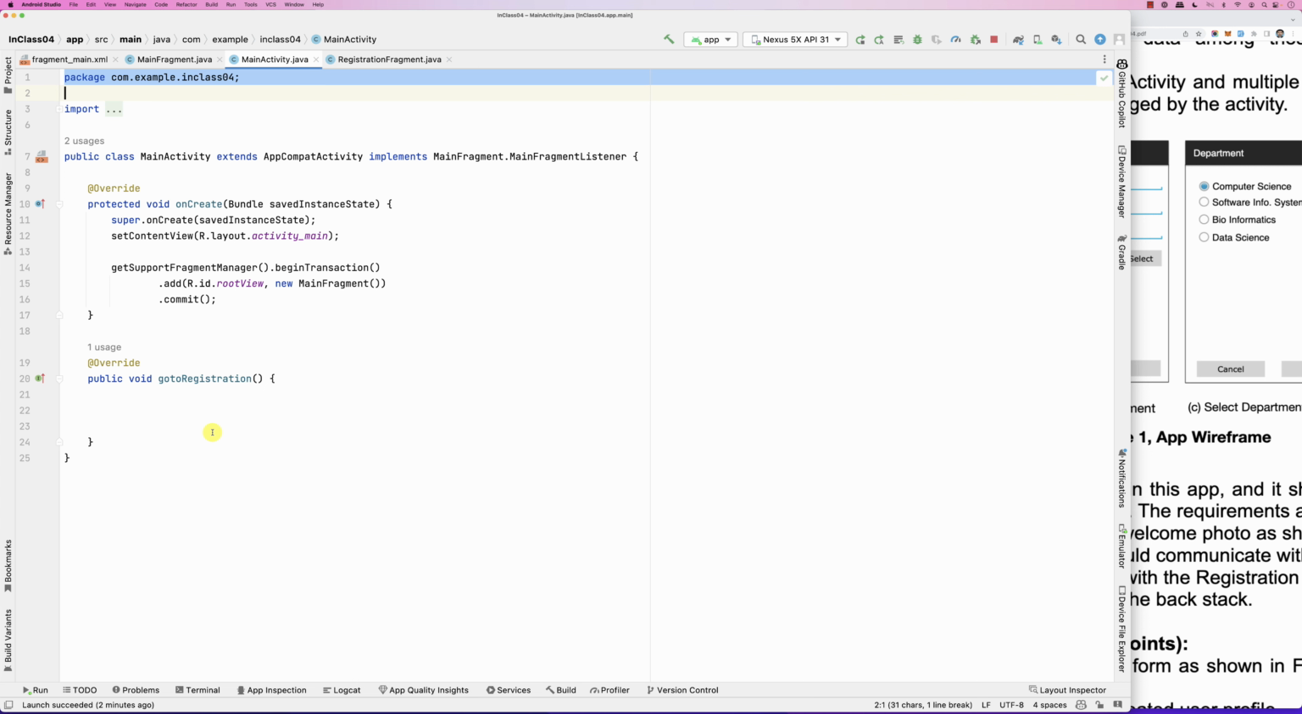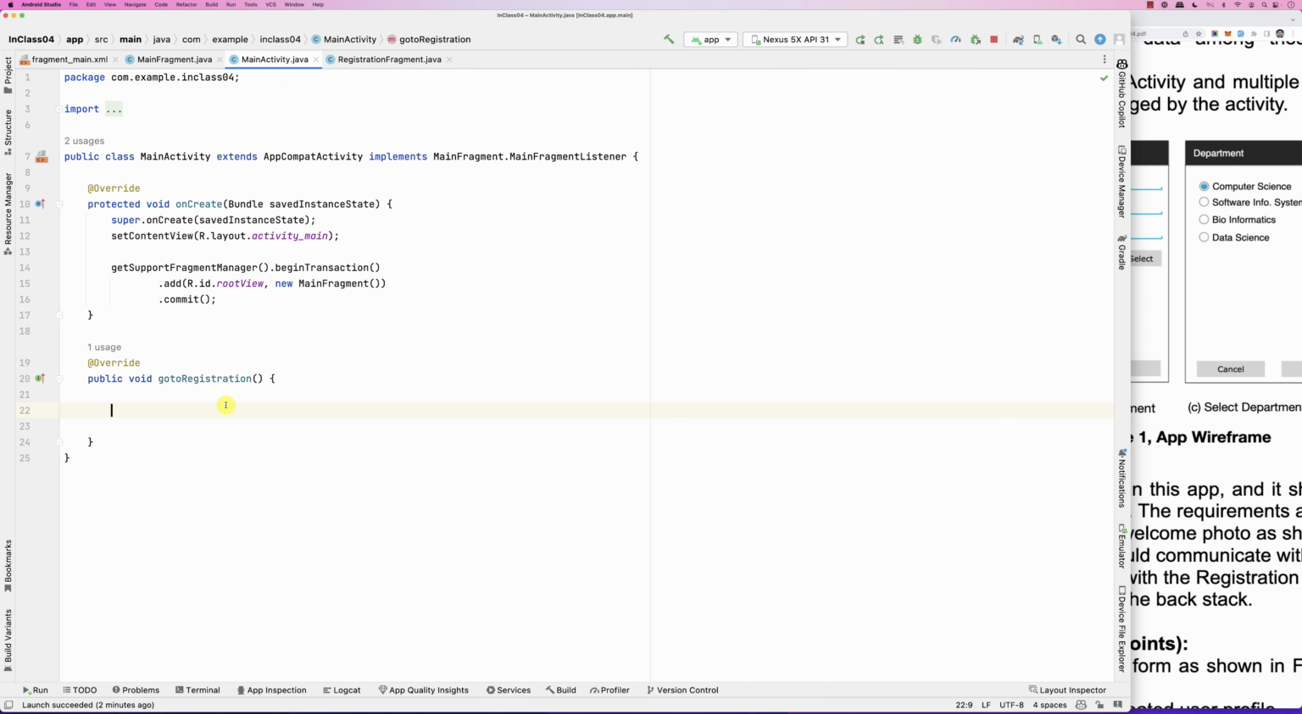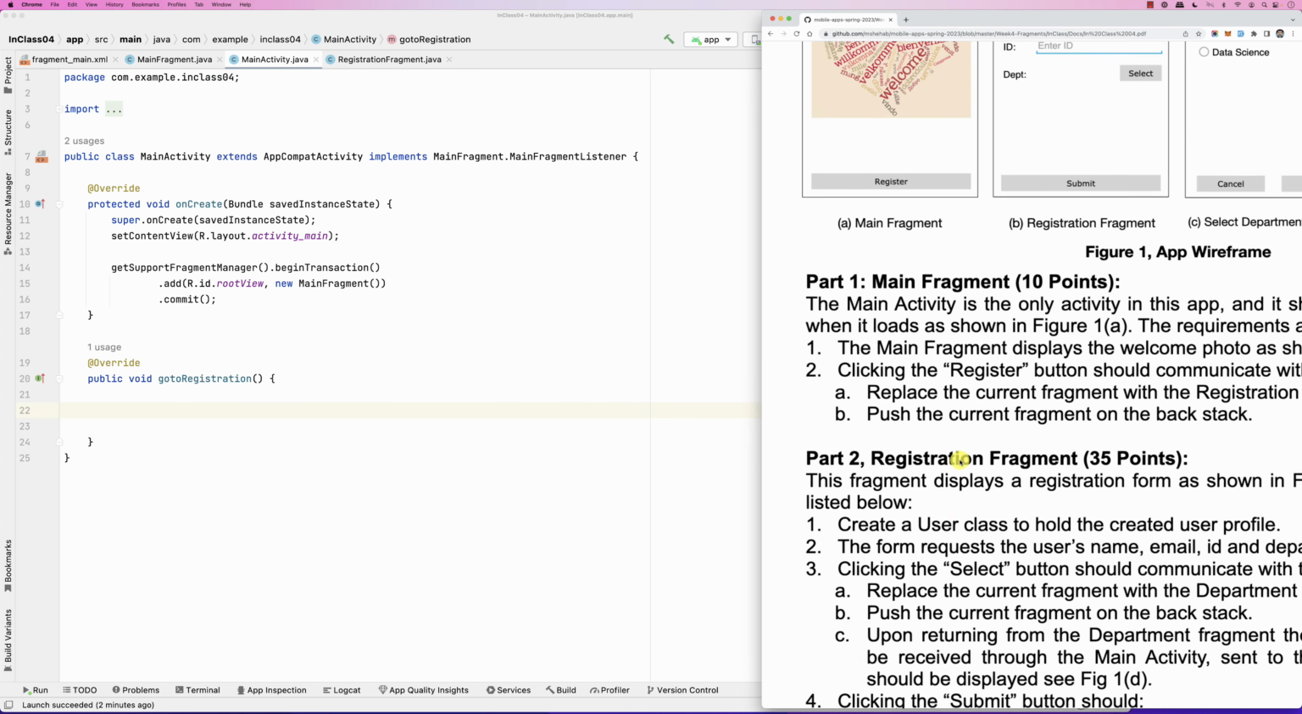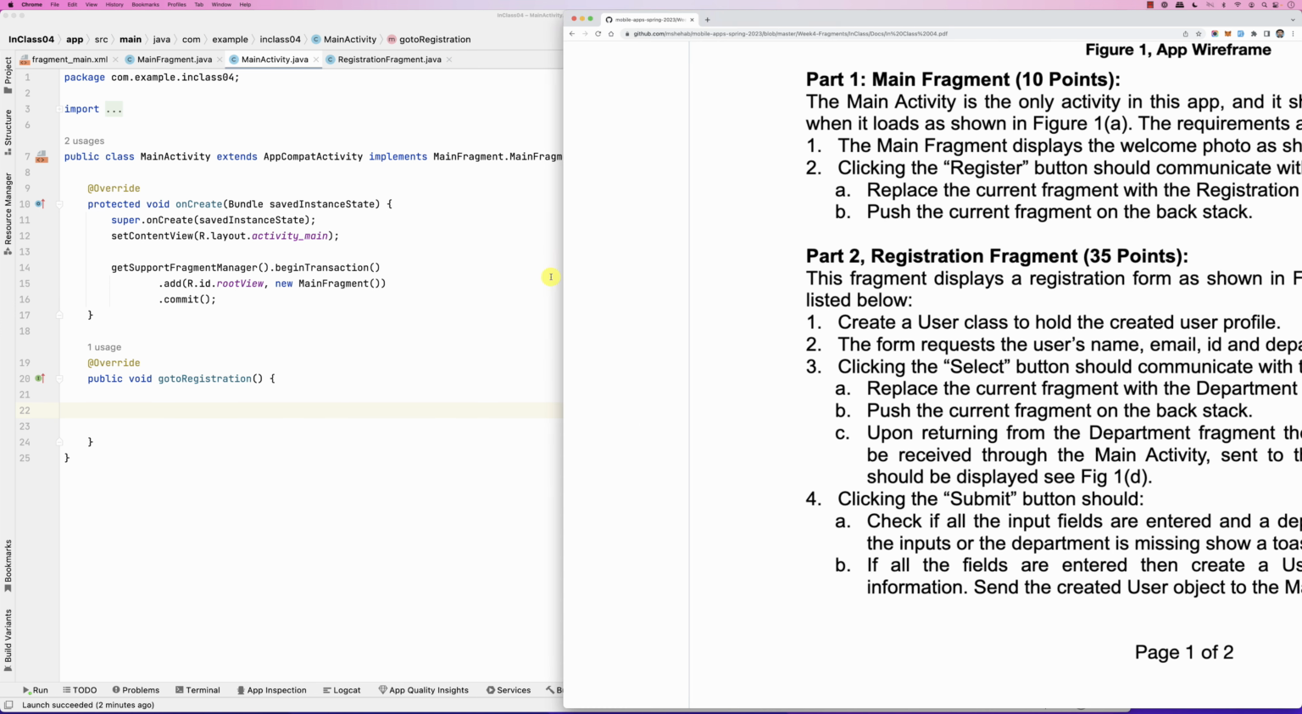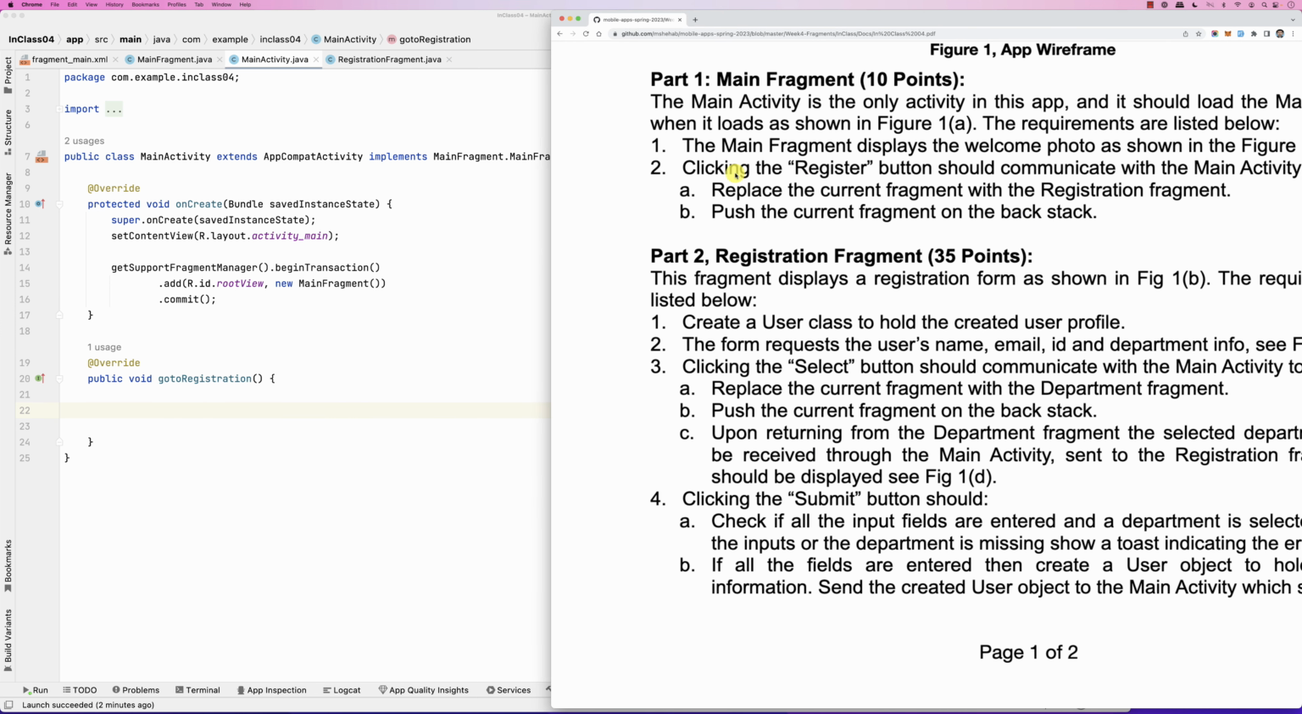Let's go back to the main activity. Now what we need to do is replace. Let's see, what do they say here? It says push the current fragment on the backstack. So when you click register, replace the current fragment with the registration fragment, and push the current fragment on the backstack.